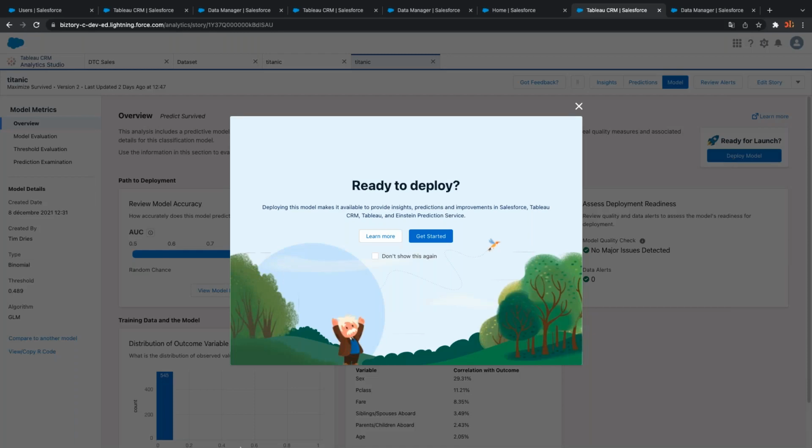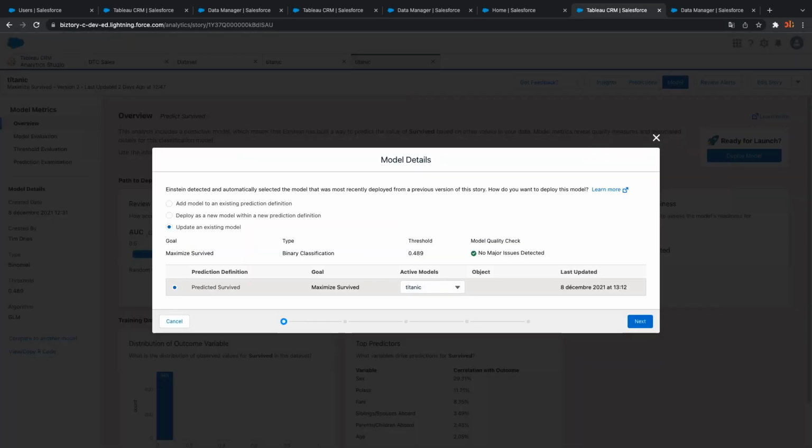Well, I can click on deploy model. And here we see Einstein with his hands in the air, very happy because the bird he has trained is going to the real world, going to production, going to try to make the difference in the real world. So I'm going to click get started. I'm going to get a summary. Is this a new model you want to deploy? Is this a replacement of an old model, etc.